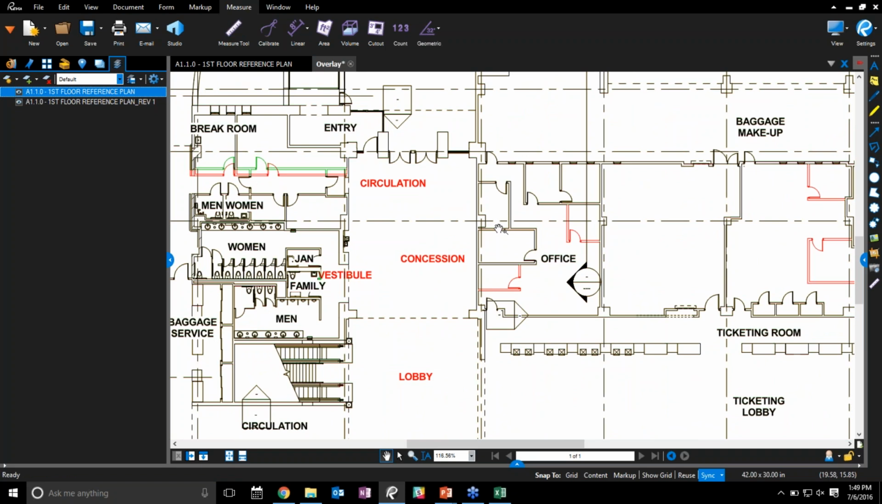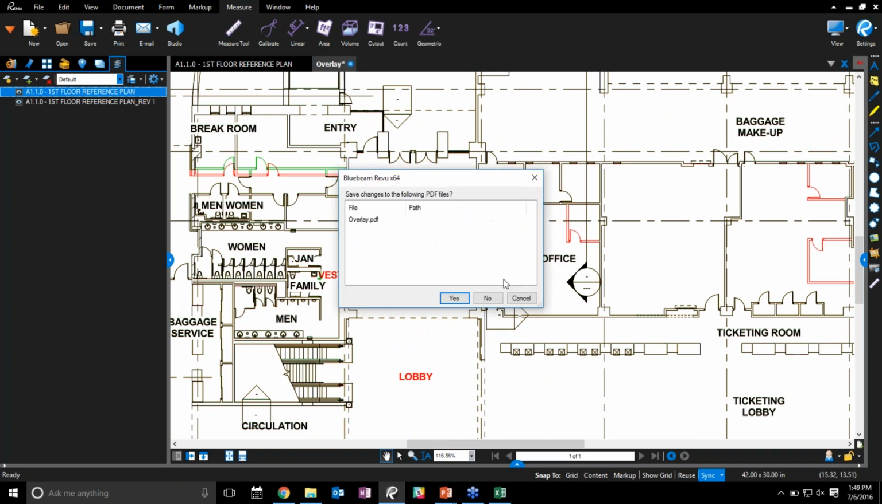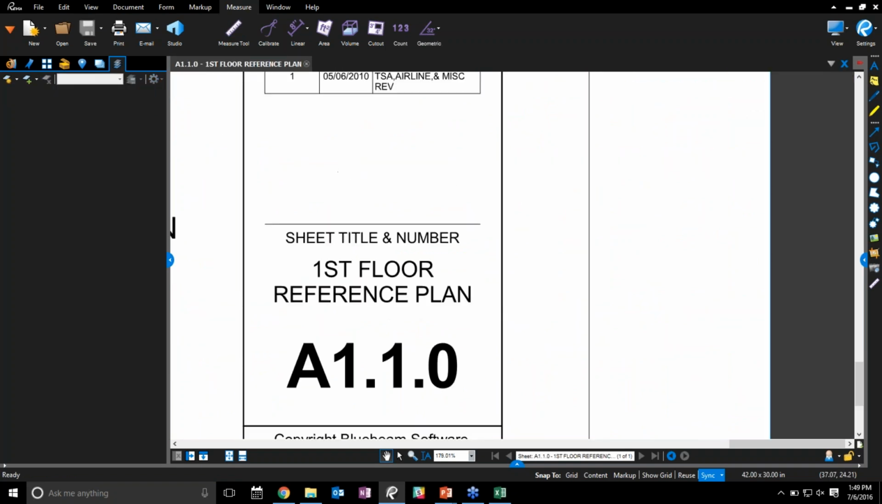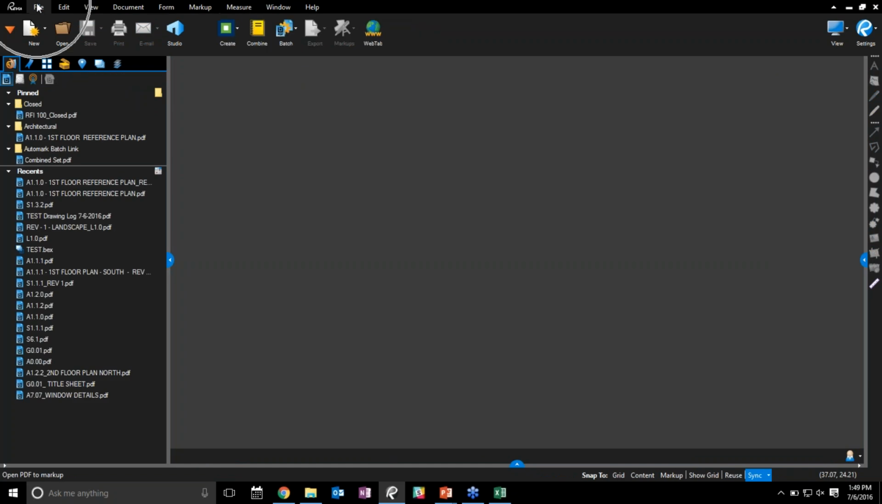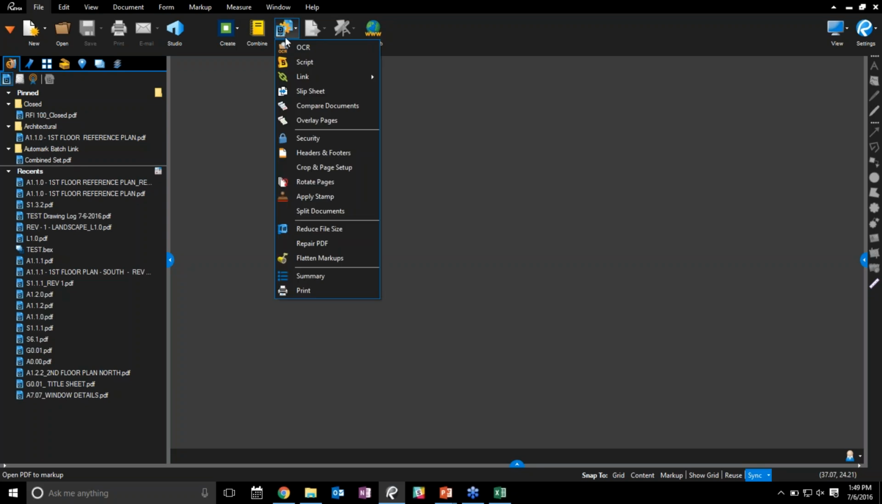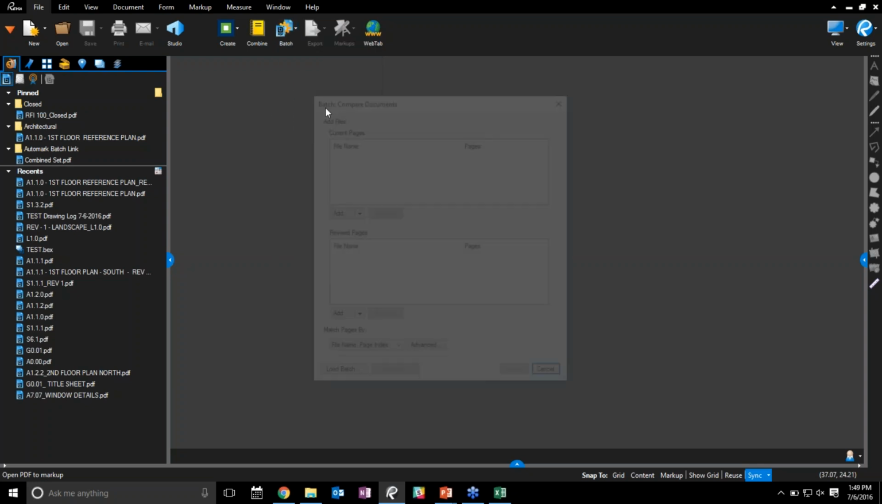Okay, so that is compare and overlay. I'm going to show a quick version of the batch functionality of this. Again, this is an Extreme-only feature. Everything else that we've shown, other than the two batch functions, is available in every version. But under batch, in this case I'm going to select compare, but overlay is available as well.